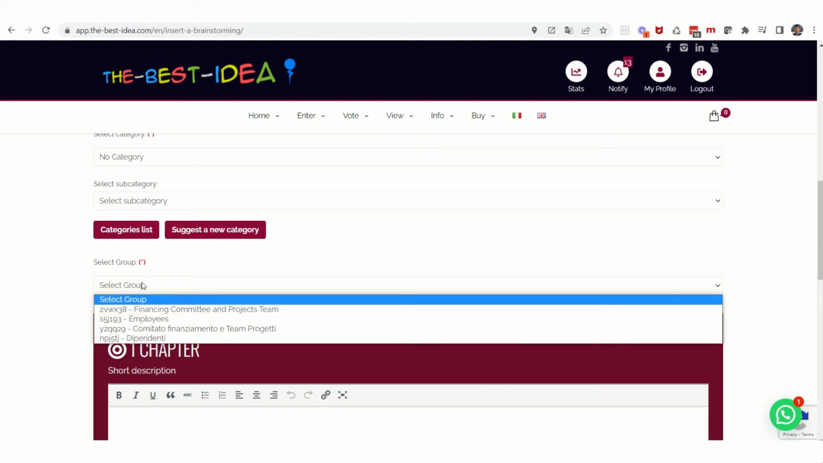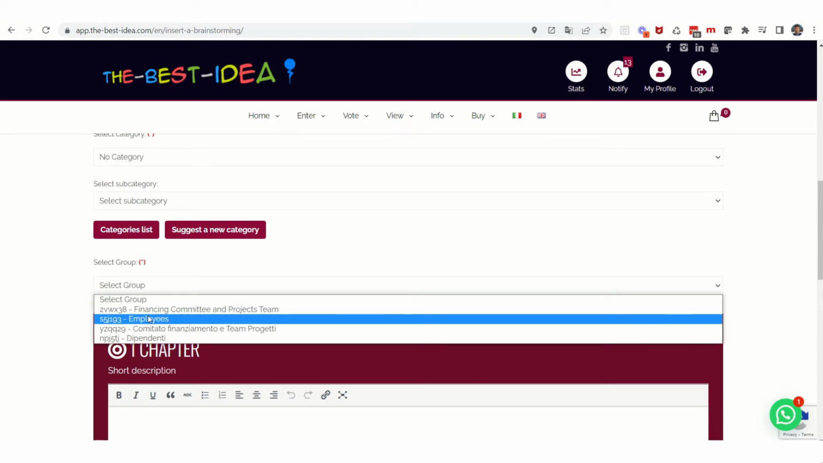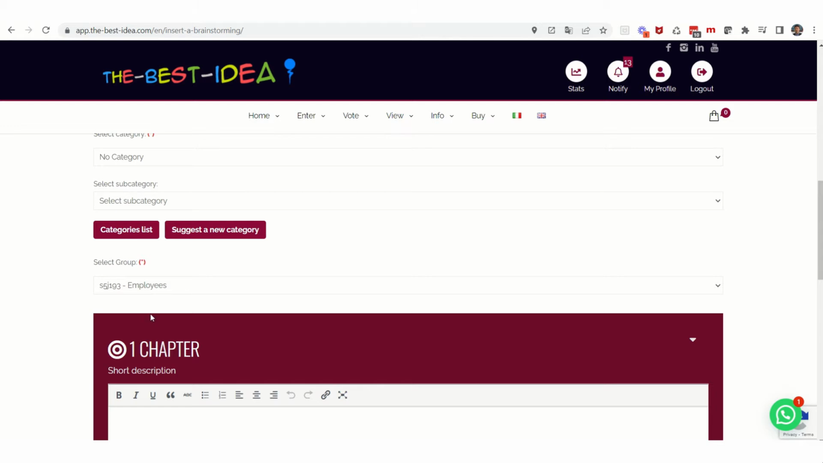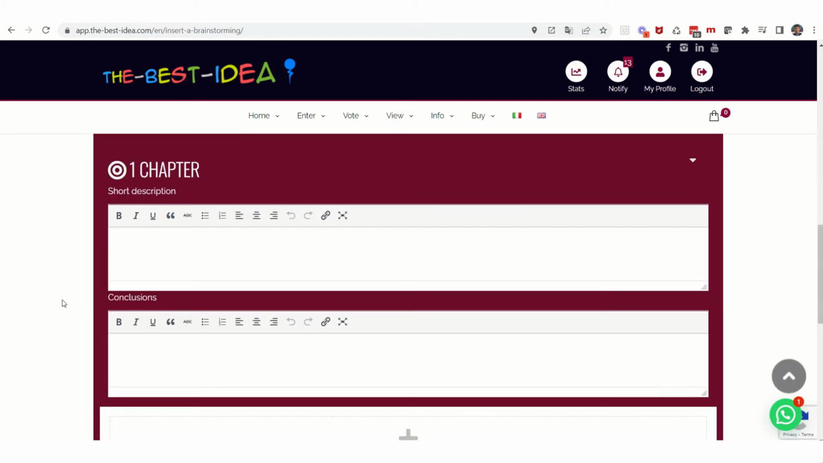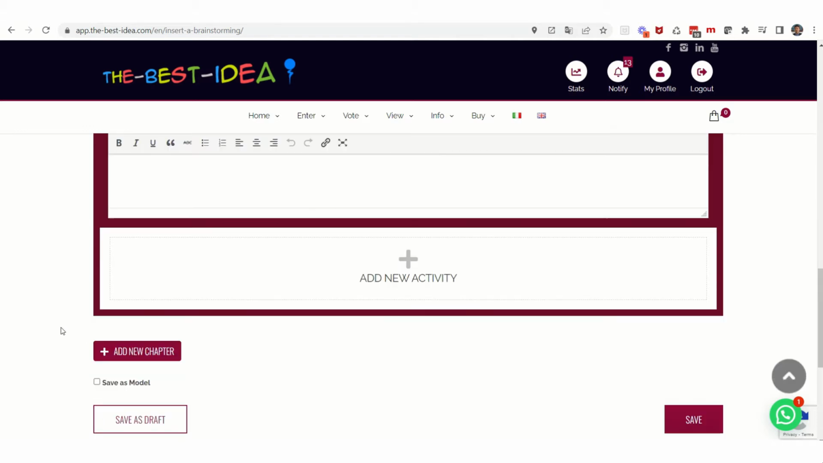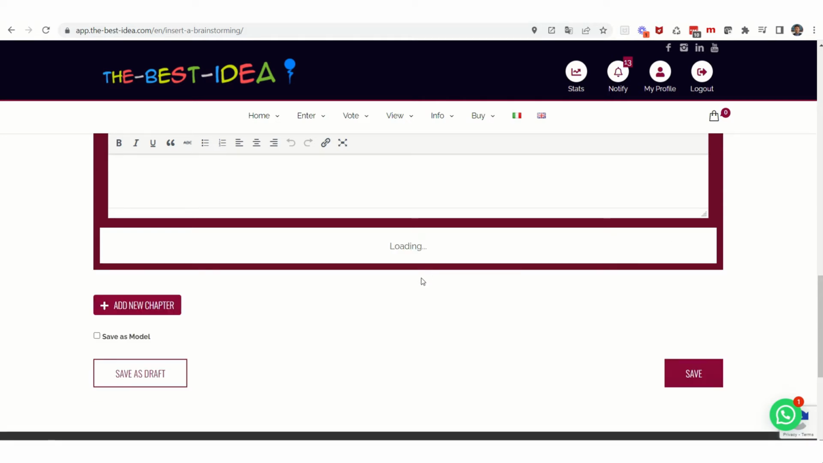I choose one of my groups, which will be used by default in all activities, with the possibility of modifying it for some of them. Then I begin to enter a brief description in the first chapter, and I write something. I leave the conclusions field blank, which I can fill in when all the activities of the relevant chapter have been completed. I add the first activity to which I will invite the participants to this brainstorming.